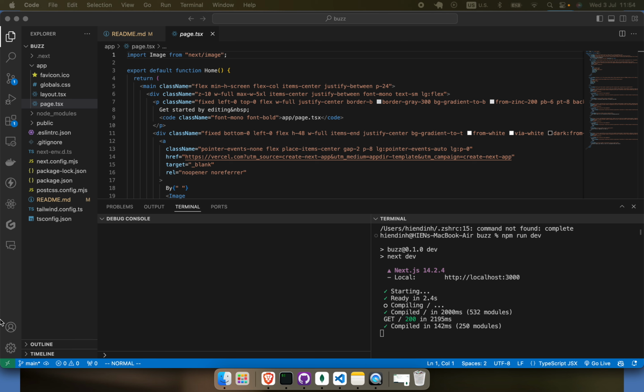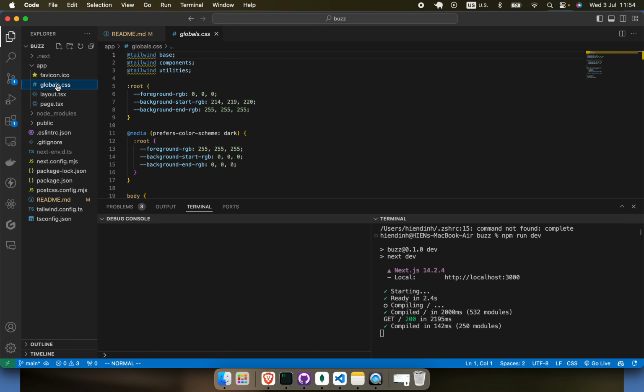I don't have the style folder. Okay, page, where is style? See the logo. Let me do this again. Generate the project again.